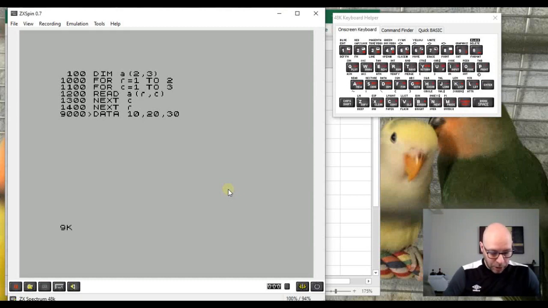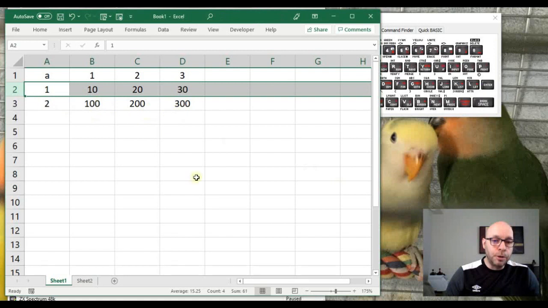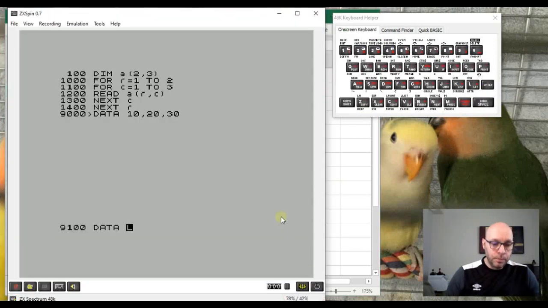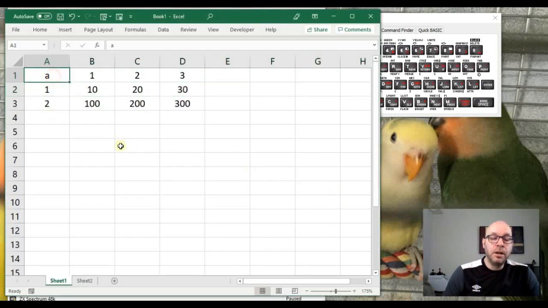And then we could enter line 9100, another data statement. And now we can enter our second row of values, which is 100, 200, 300, just like that. And now this program should automatically read and assign values into all of these different elements of our A array. So let's run it and give it a try.